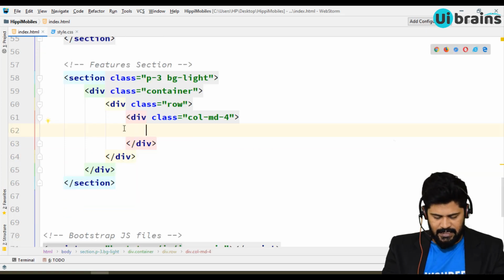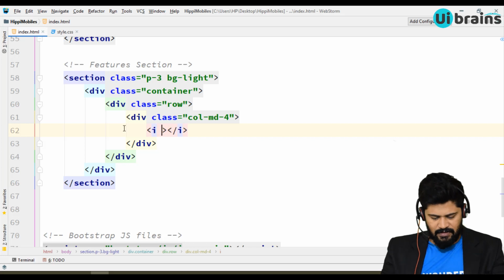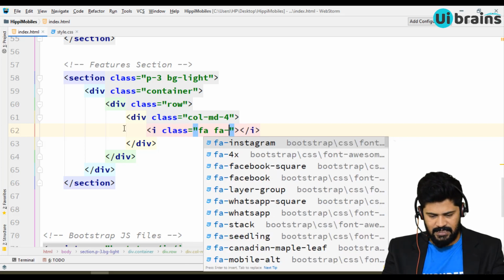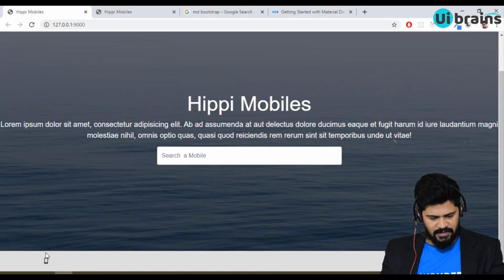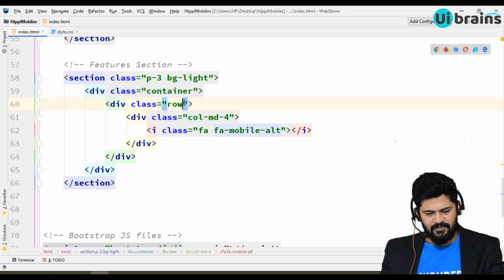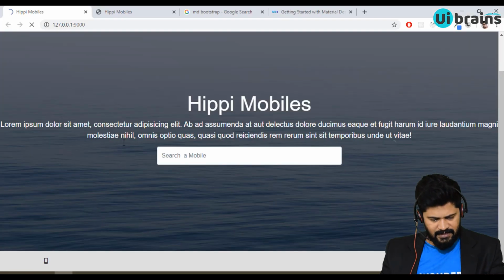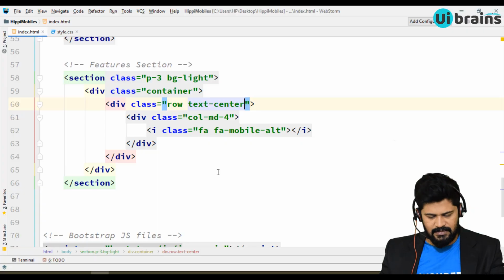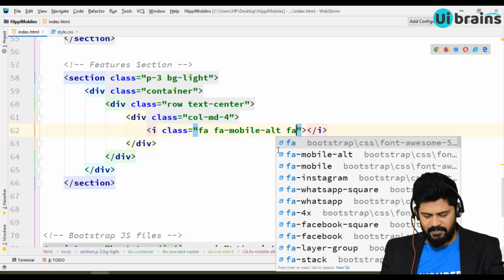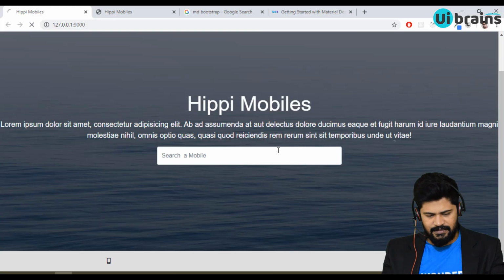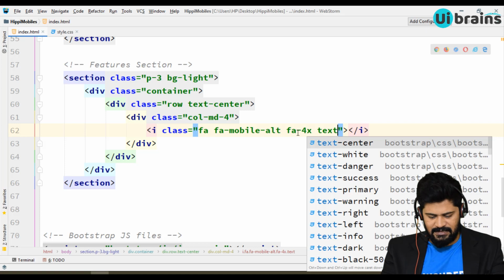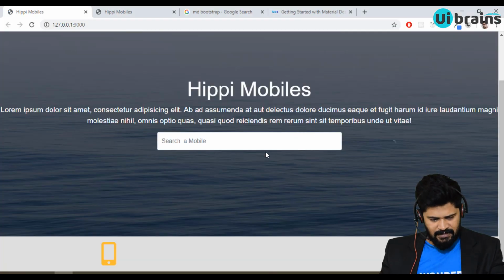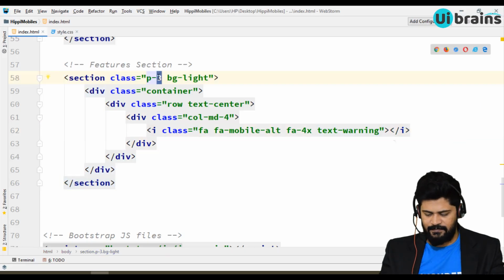In that I write an icon with the class called fa-mobile-alt. Check it out. Yeah, I got it. Let's make it center. For the row itself, I'll say text center. This comes center, and then let's make a bigger size. Let's make fa-4x, so slightly bigger. And I have to change the color. You can say text-warning as a color. And let's make some more padding here. I think I'll make it p-5.